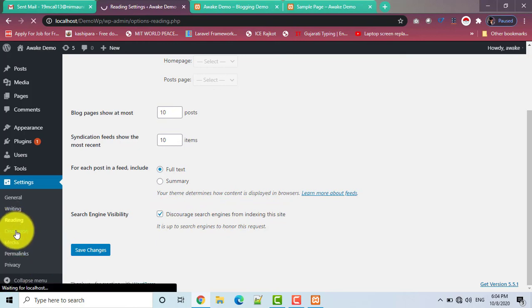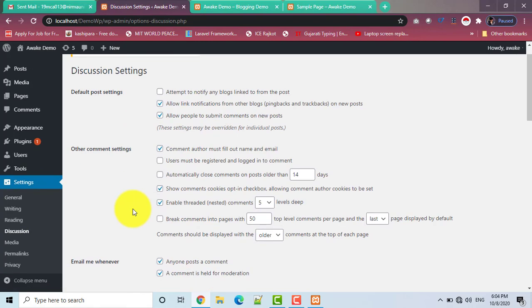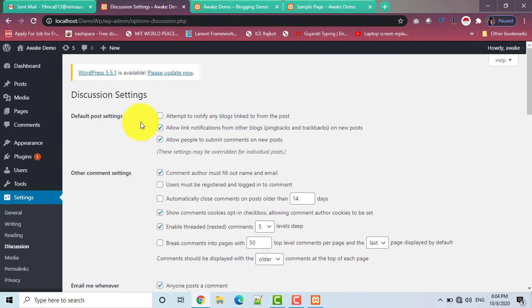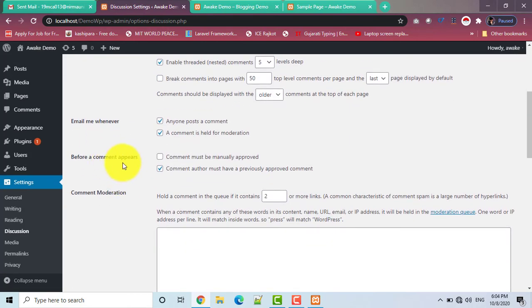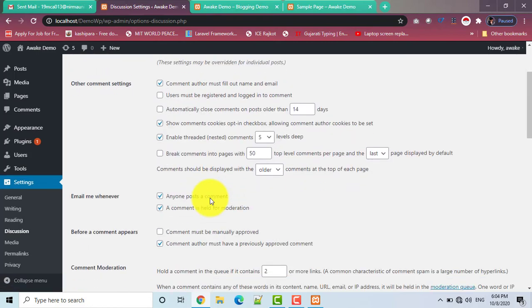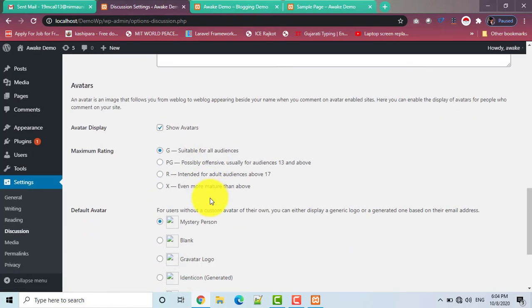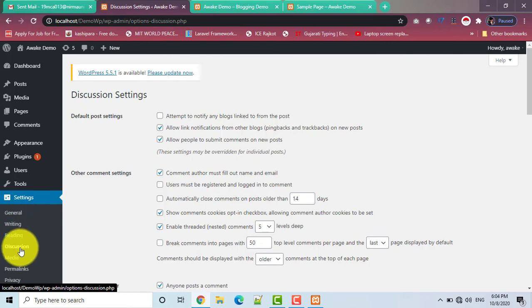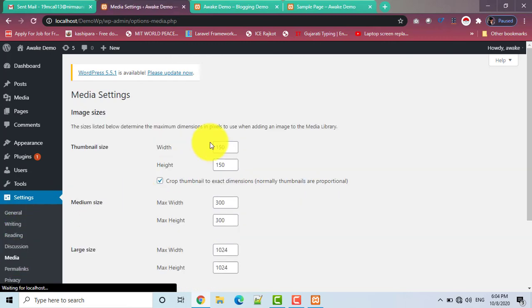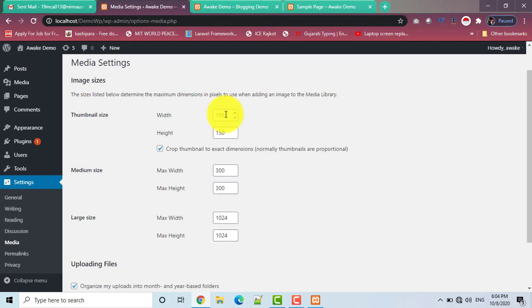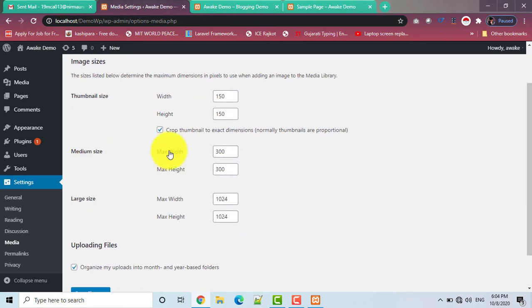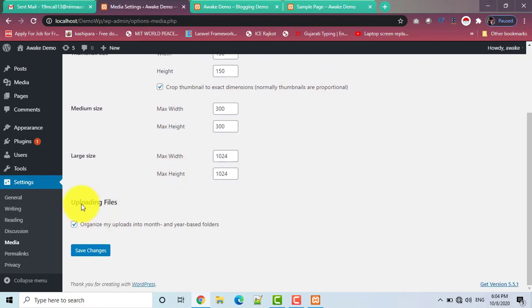Next is discussion. In the discussion settings, you can see default post settings, other comment settings, email me before a comment appears. This all you can look at your convenience and you can explore more. Next is media. These are the media settings, that is thumbnail size. If your website contains any thumbnails, what will be the minimum requirement size for that. Then medium size, maximum width, maximum height, large size, maximum width, and maximum height.